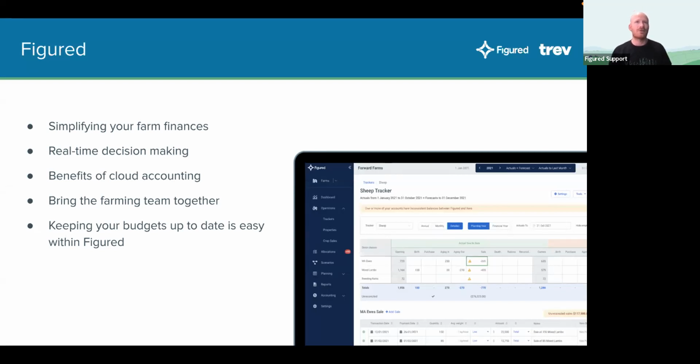Typically, reviewing financial information can be seen as a heavy load to carry. The thought being, why should I build out a cash flow when as soon as it's created, it becomes outdated and irrelevant? Bookkeeping takes forever, and doing budgets and planning is a very manual process. Figured is all about transforming how farmers work with their team and view their finances.